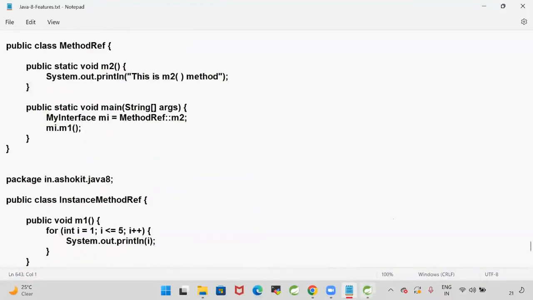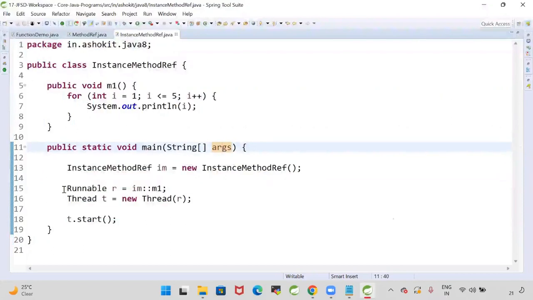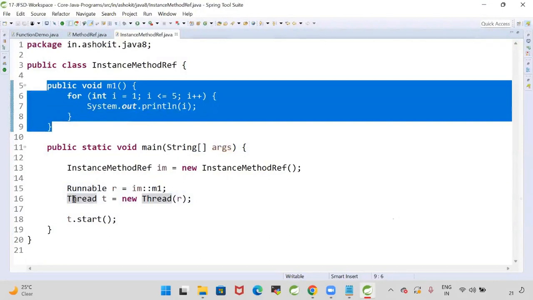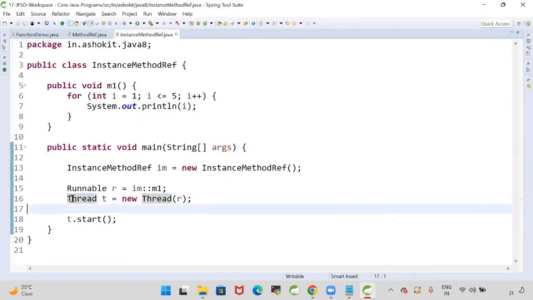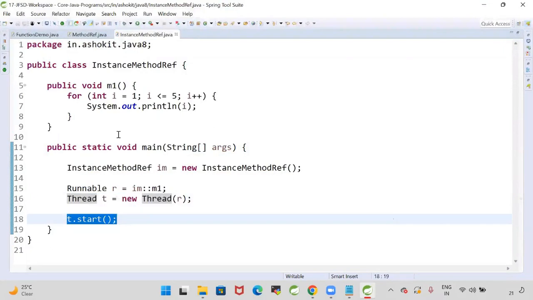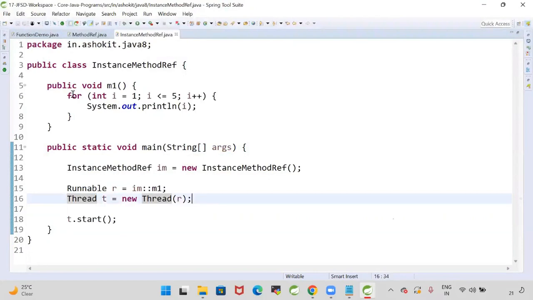Observe, here I'm creating a Runnable object. Instead of writing the run method, instead of overriding the run method, I am using a method reference. In place of run, use M1. That Runnable object I am passing to the thread constructor, thread.start. When we call thread.start, it has to call the run, but run is referring to M1. The run method is replaced by M1, so the M1 method will be called.